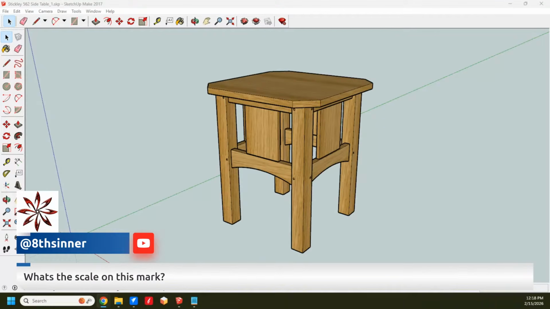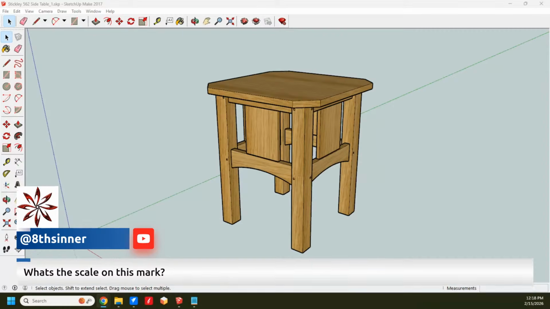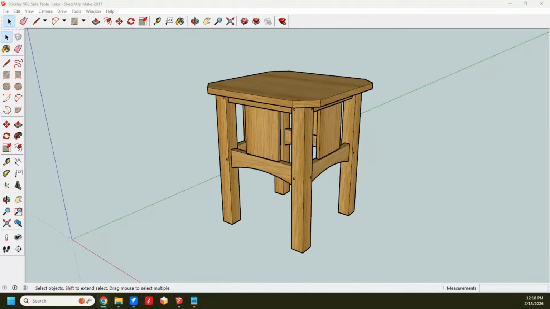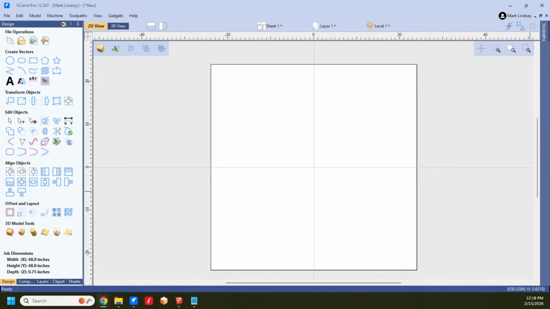All of this is in inches. It's in imperial because that's what I use, eighths and sixteenths. But it doesn't matter whether you work in imperial or metric. All of the steps are the same. So, okay, I have my model created. It's more or less prepared. So let's go into VCarve, and we'll get into how to import this into 2D vectors.